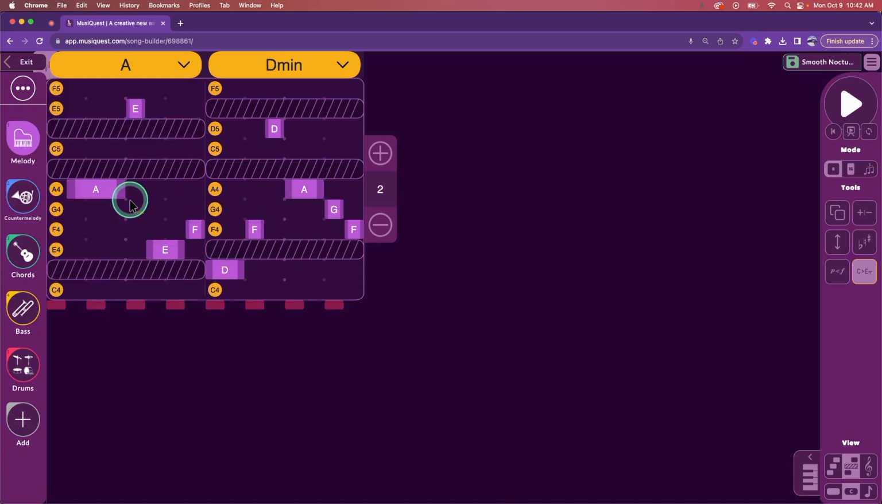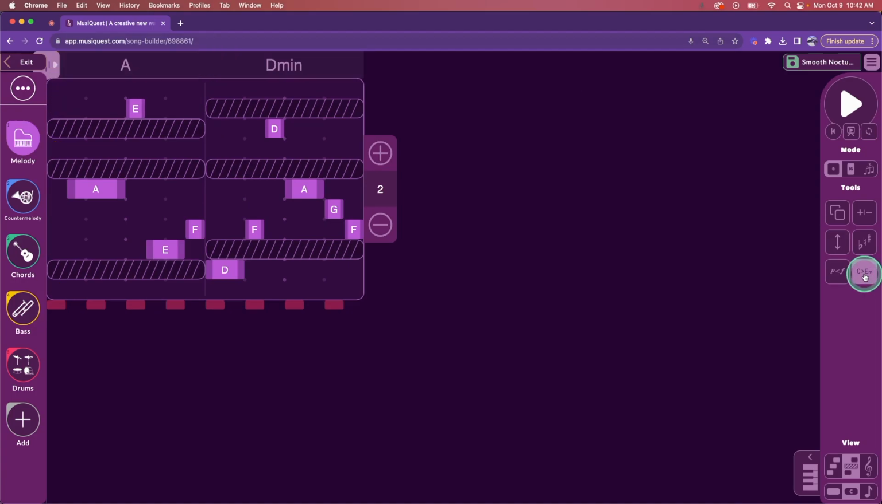Select the chord you would like to use, and the measure's chord will change and be reflected in the yellow rectangle. To exit the Chords tool, simply click on the icon in the right-hand toolbar.